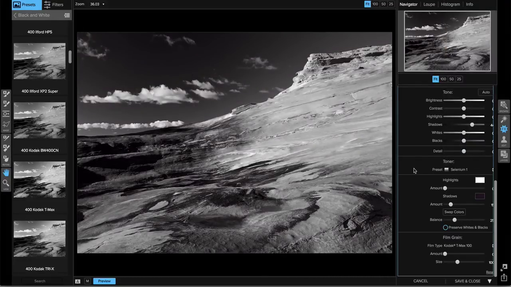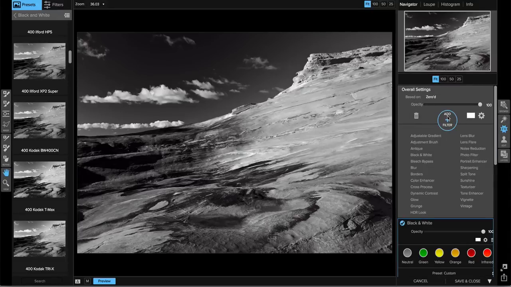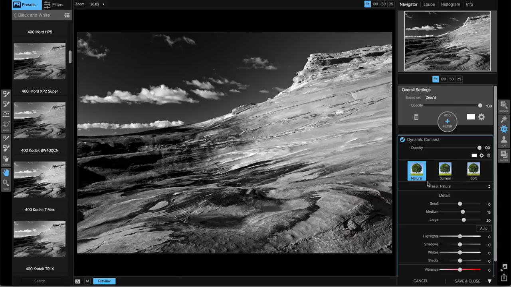Cool, that looks great. Now here's the cool part. I can add more things to it that I couldn't do before. I can go up to Add Filter, and I can use any of the other filters inside of effects. Let's say I like dynamic contrast, and I want to use that. I can just add dynamic contrast, and now I can adjust that as part of my black and white workflow.